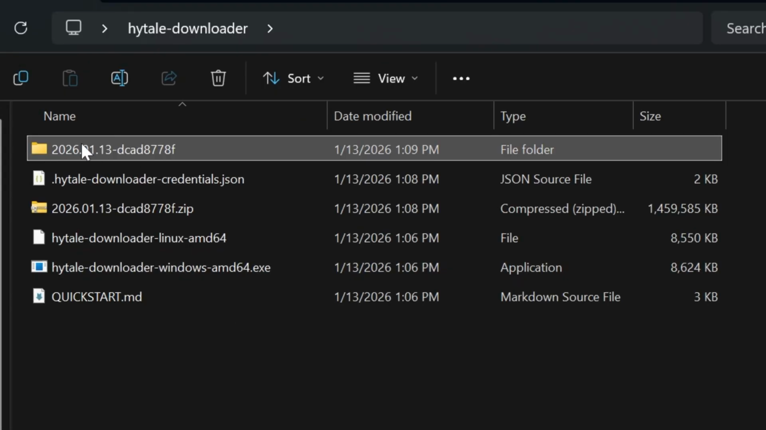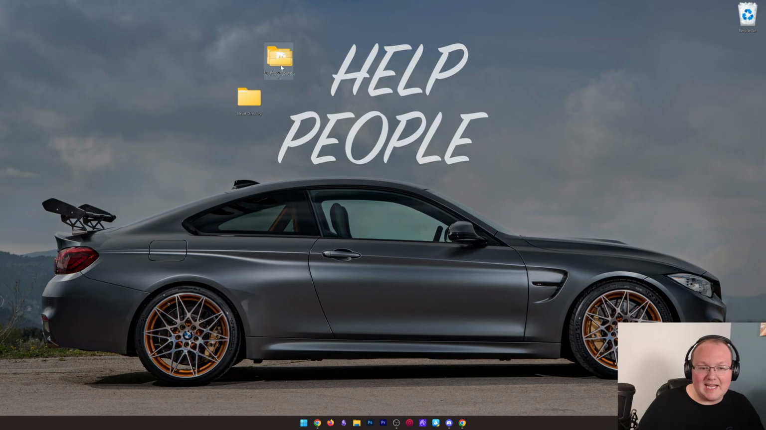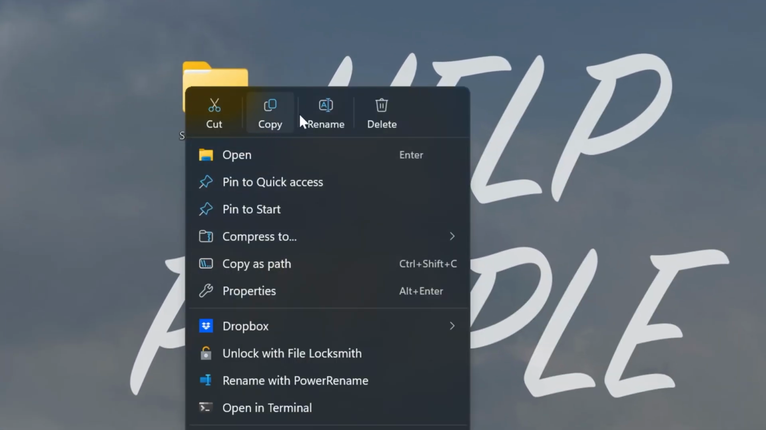Now I'm gonna take this and rename it because this is our main server directory. So I'm gonna name this the server directory here. You can name it whatever you want. Technically all your server files are in here. So we can move this to the desktop because that's actually where our server's at, and delete that Hytale downloader folder. Now, with the server directory, we'll rename that to Hytale server directory.